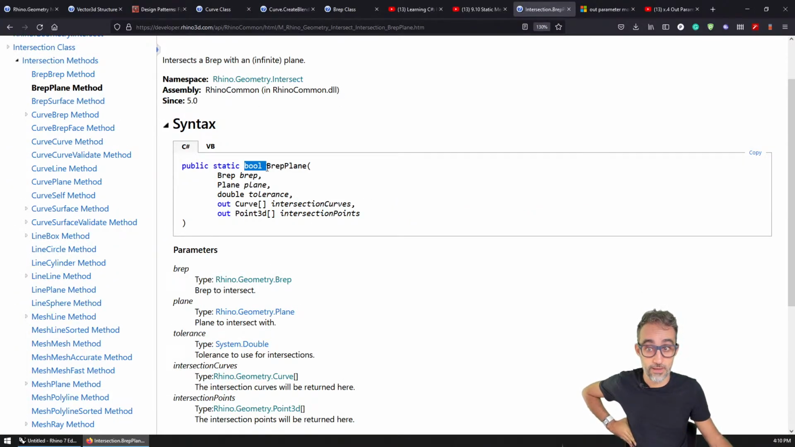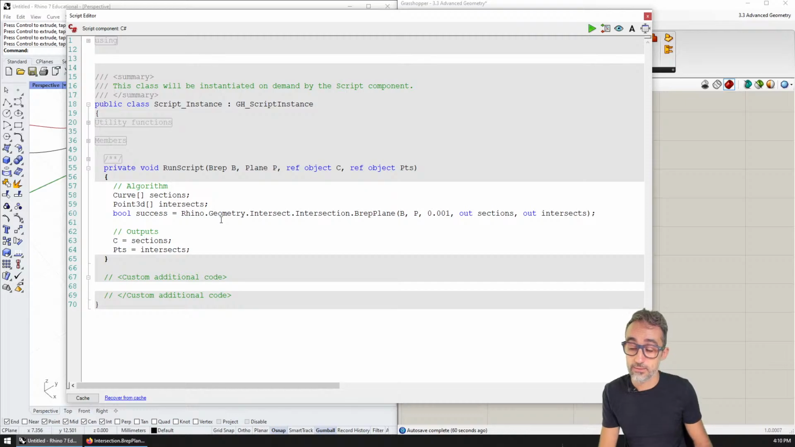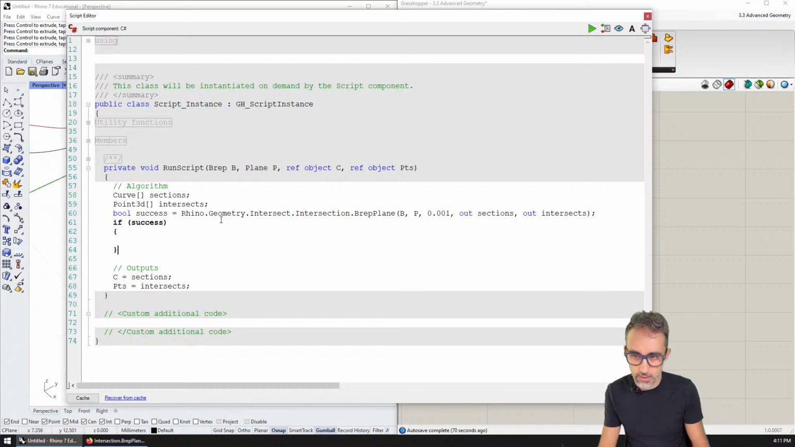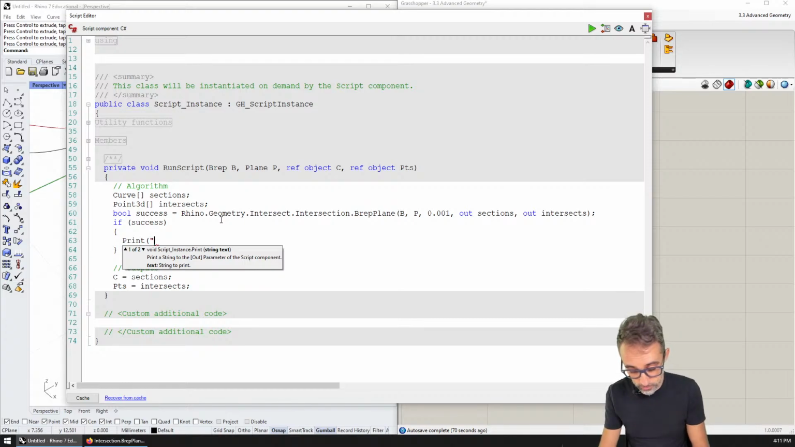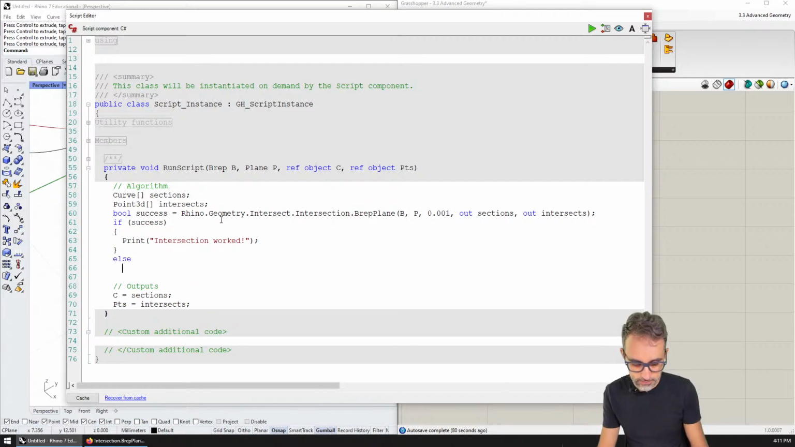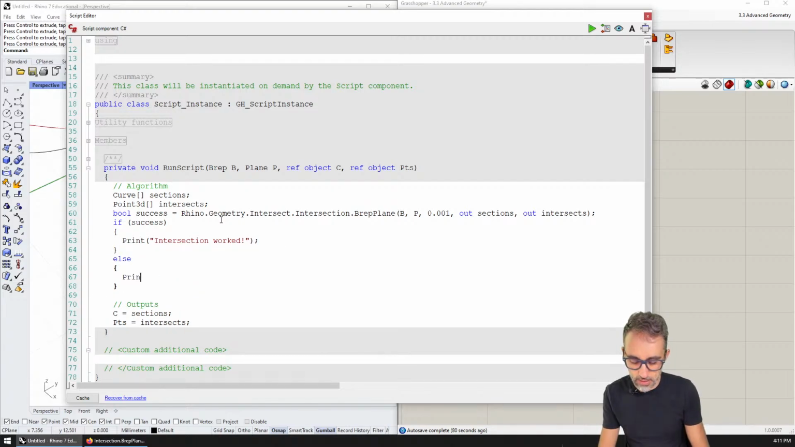And then here, I can say, if success equals true, or we can shorthand this to success, then we can print on the console "intersection worked." And otherwise, else, we can print "intersection failed." All right, and let's see if this works.